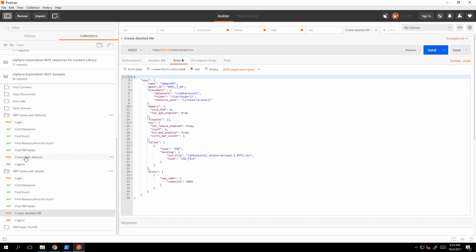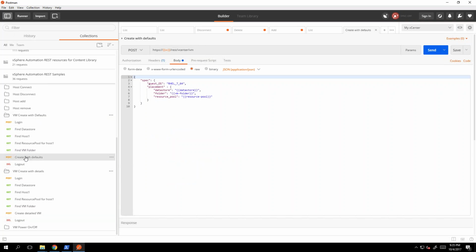But with the vSphere automation RESTful APIs, you can now do what's called creating a VM with defaults. Instead of going through and using that big giant spec, you can now create a VM based off of just these 10 lines. So guest OS type, then you have to give it a datastore, a folder, and a resource pool that it should go to. This is basically filling in all the rest of that information based upon the best practices that VMware has configured.